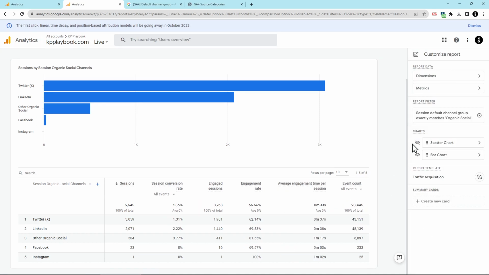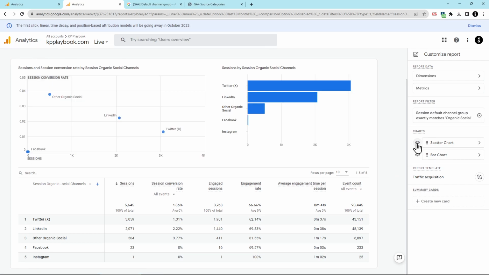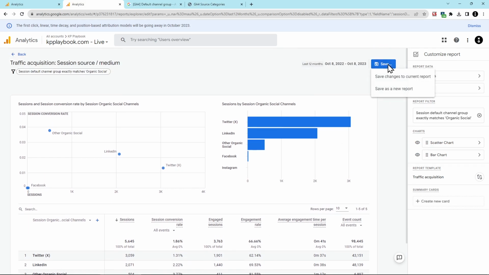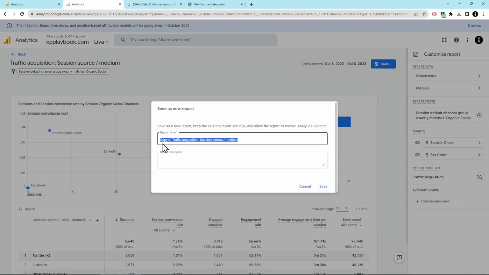Then for the charts, you can choose to have a scatter chart and a bar chart. You just click the eye here to show the scatter chart. I can't pick exactly which metrics are actually selected in these charts, but the order of the metrics down here gives GA4 some hints on what I want. Then I'm going to click save, and I'm going to save it as a new report. And now let's name this. We're going to name this report Organic Social Traffic. You can optionally add a description if you want, and then we're going to click save.